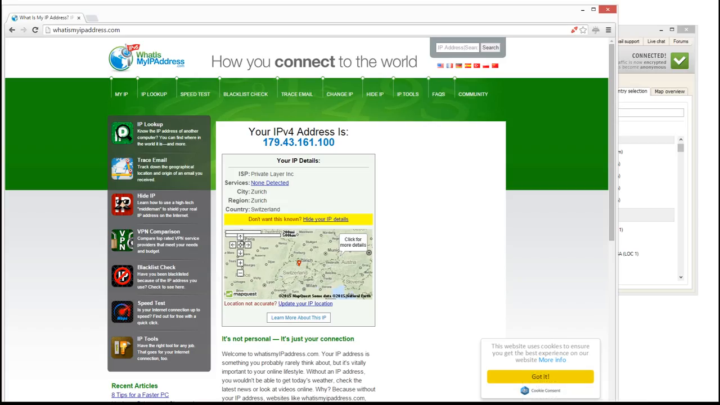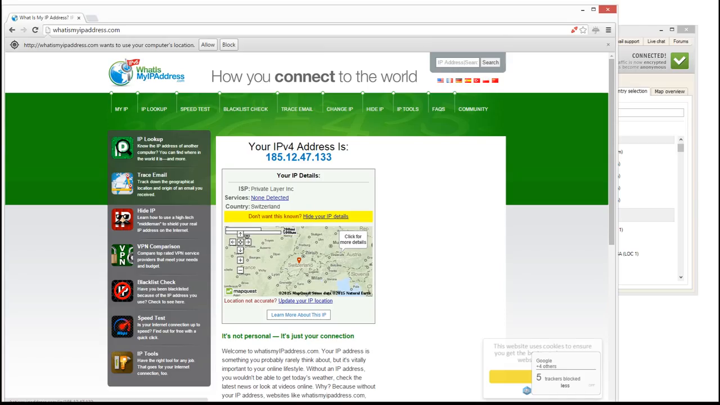Let's have a look again. It should be changed again. And there we go. Now it's 133 at the end. So just to show you that it actually works, and it works pretty fast when it comes to changing your IP address, and that you're completely anonymous.